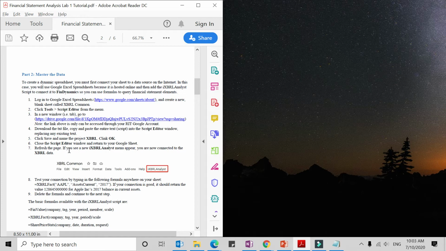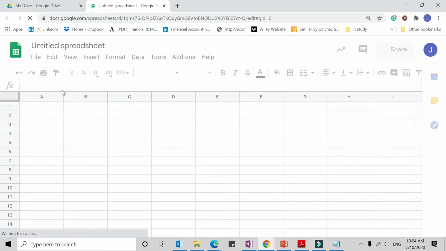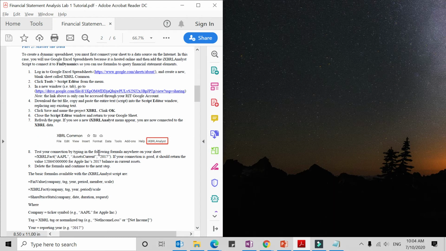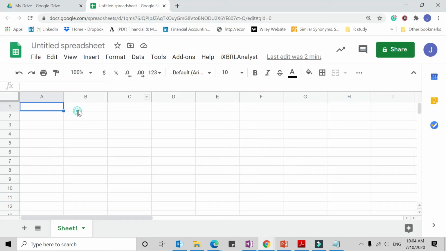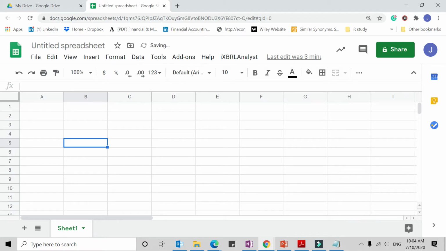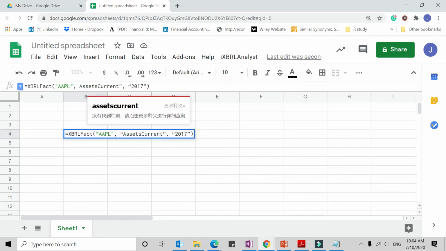And then we just need to refresh the page. You will see a new icon. You will see the iXBRL analysis icon has been added here. To test that our connection is correct, we use a simple function: I choose a random cell and input our formula here. It shows some error because the quotation marks are not correct, so I just change every quotation mark.